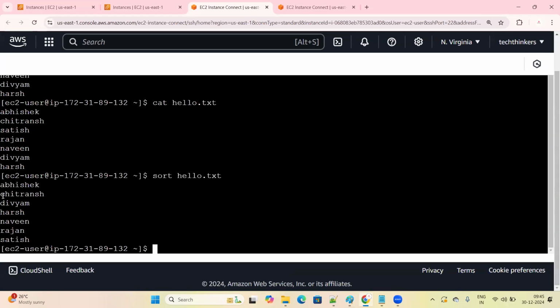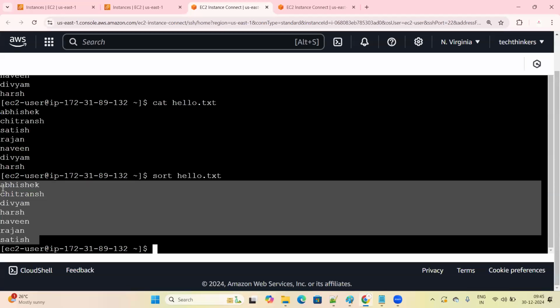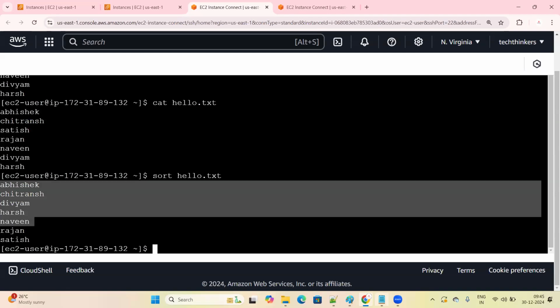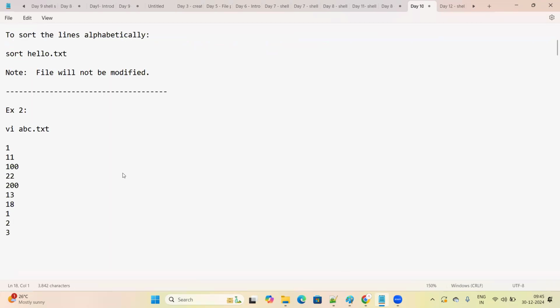A, we don't have any names that start with B, so it is printing C, D, H, N, in alphabetical order. It is printing all the lines in alphabetical order. If you want to sort the lines alphabetically, we use sort space file name. Let's see some other example.